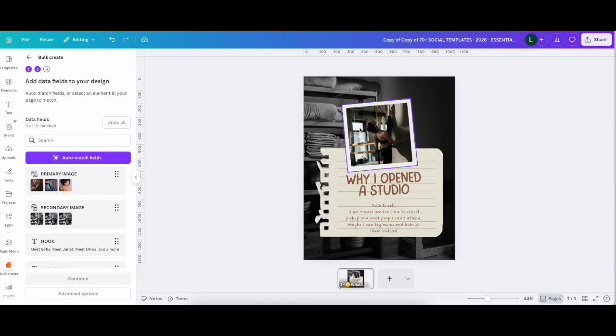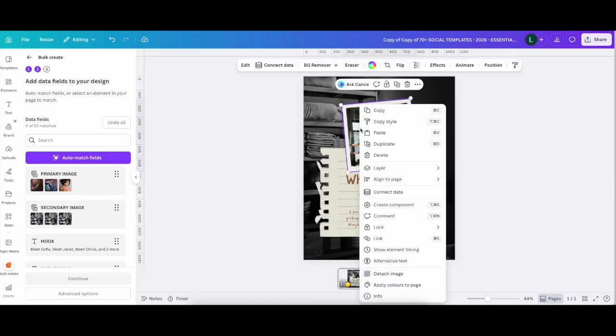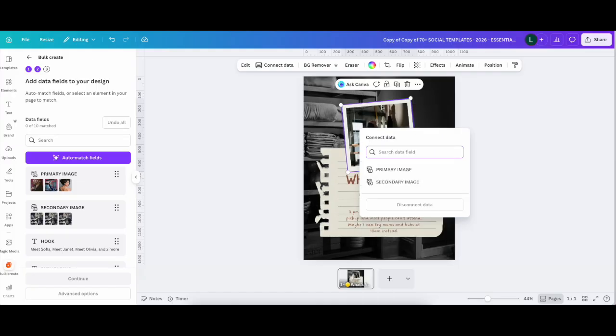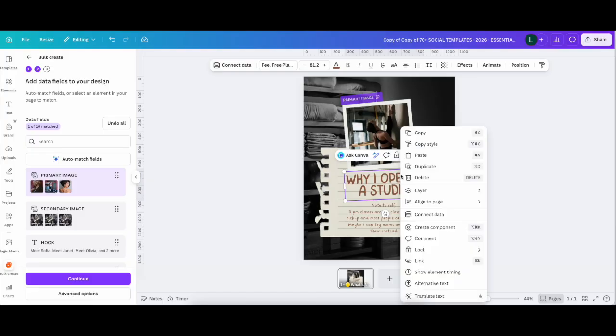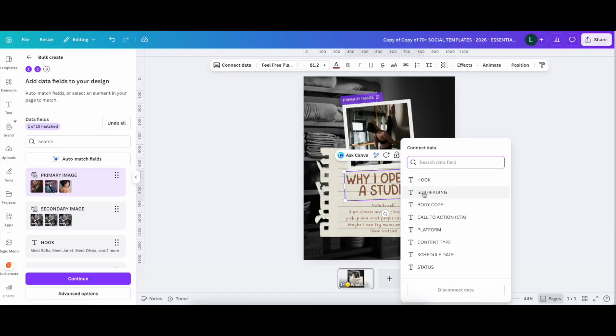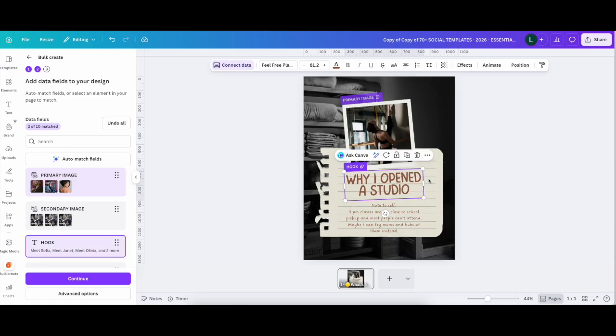I just go ahead and right click or press Control click to connect data. So in this case, I want the primary image of the person to go in. So you can see that I've got a little example on the side there, so you know which image fits in which column. And I'm going to add that in. And then I'm going to click on this next part here, do the same thing, connect data, and that's going to be my hook. And you can see on the left here, I've put the information under hook. And so that's going to go there.